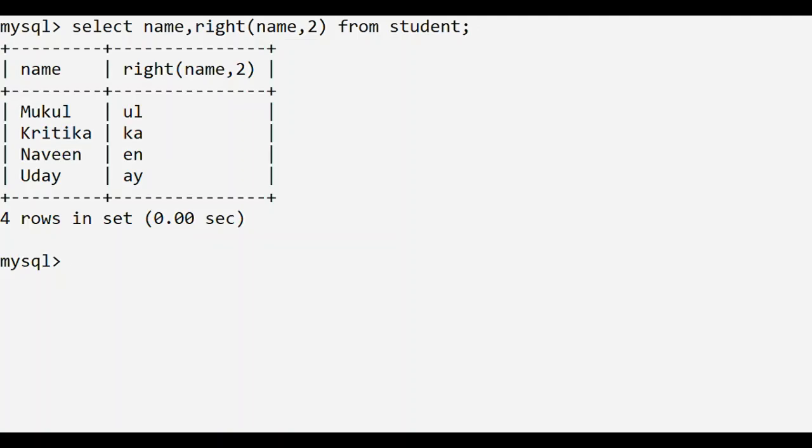Let's take an example using a table. We write select name, comma, right, name, comma, 2 from student. Let's see the output. The right function returns two characters from the right side of the values present in the name column of the table. From the given string Mukul, it extracts two characters from the right side of the string, that is UL, KA, EN and AY.